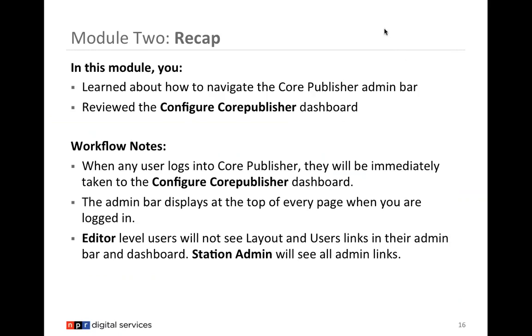All right. So that is module 2. We just wanted to take some time to review the Core Publisher admin bar and also your Configure Core Publisher dashboard. Quick workflow notes from this section. Again, when any user logs into Core Publisher, you're going to automatically be taken to that Configure Core Publisher dashboard so you can get started with your station admin tasks. The admin bar displays on every page of your site. And just again, as a reminder, your editor level users are not going to see layout and user links because they don't have access to those tools, but your station admin users will see all of the links that we showed.